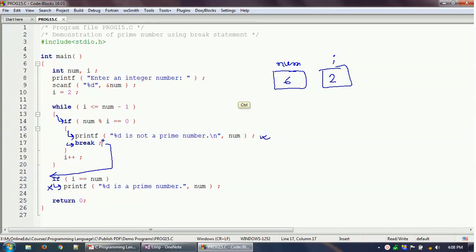So this is the use of break over here. Once we know that the number is not a prime number, there is no point in continuing this while loop. That is why this break brings the execution out of the loop, which is out of the while body here. So break brings the control out of the loop. That is the objective of this video tutorial, to demonstrate to you.